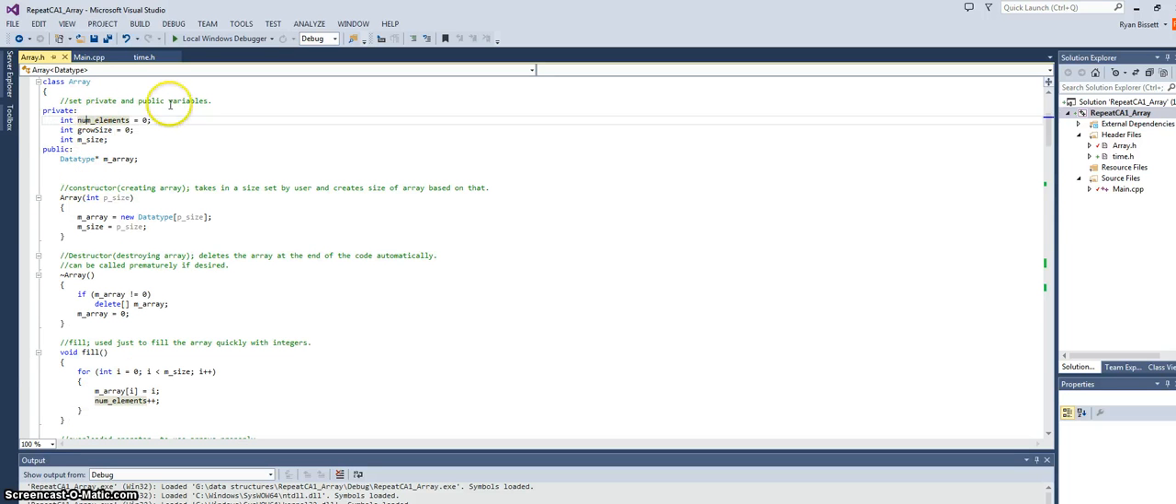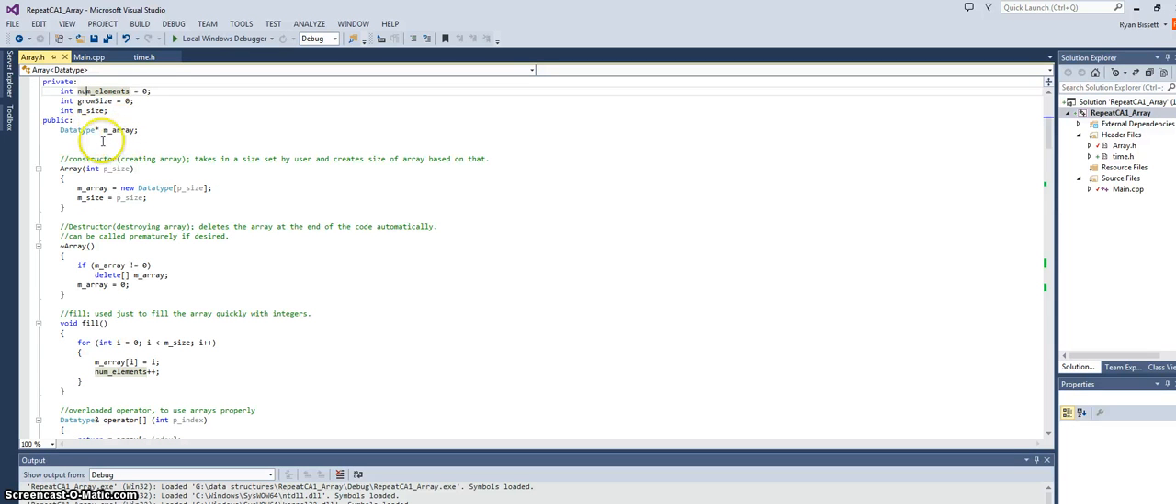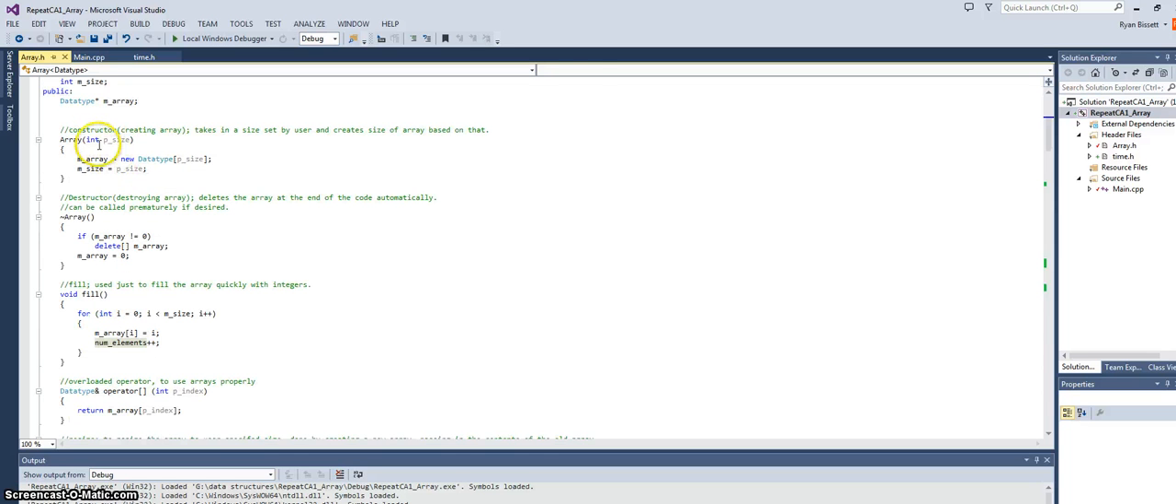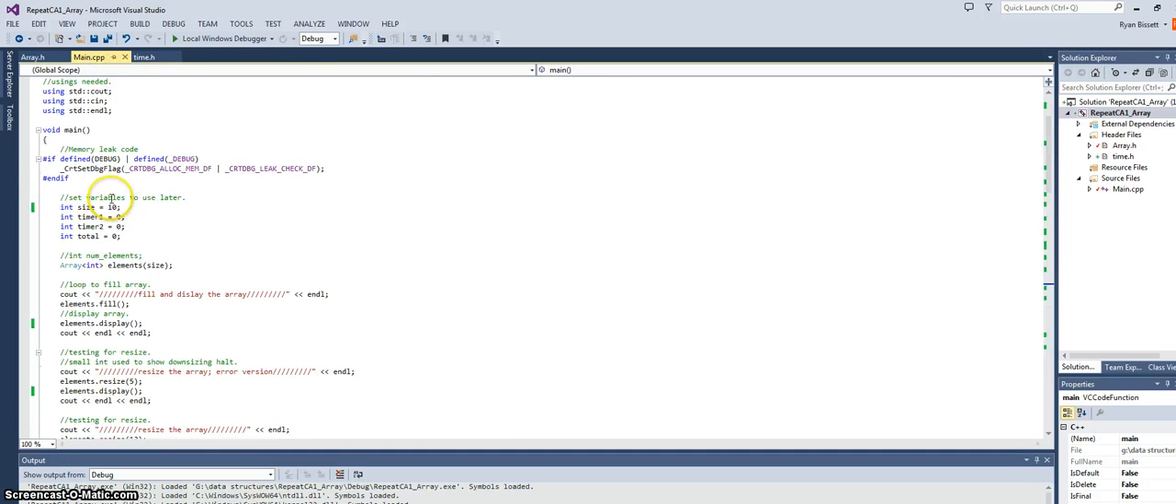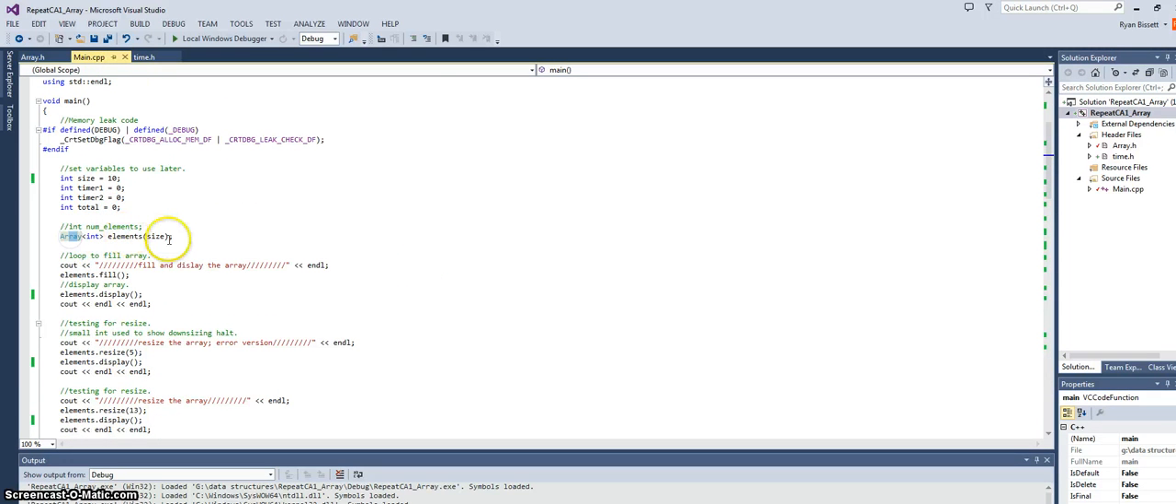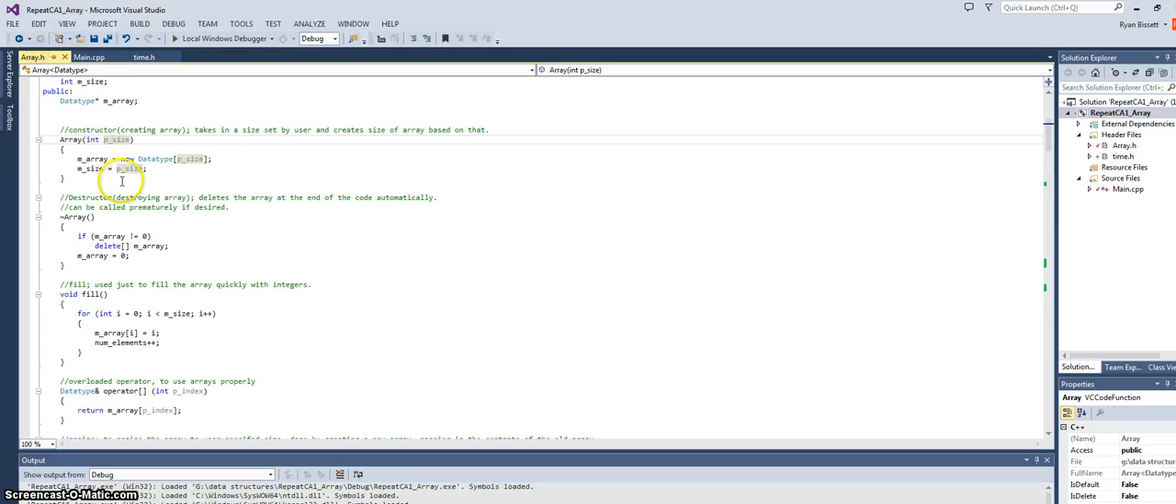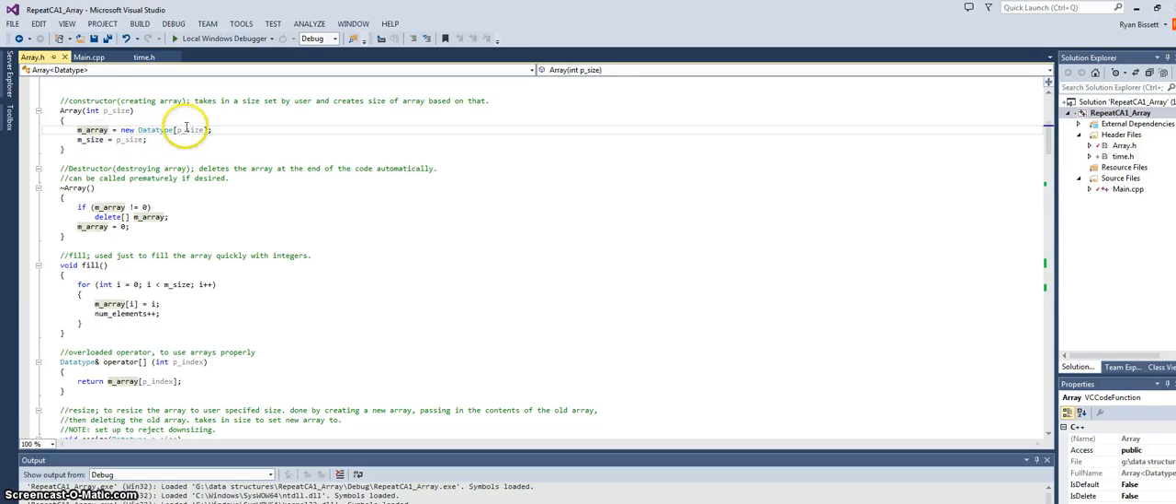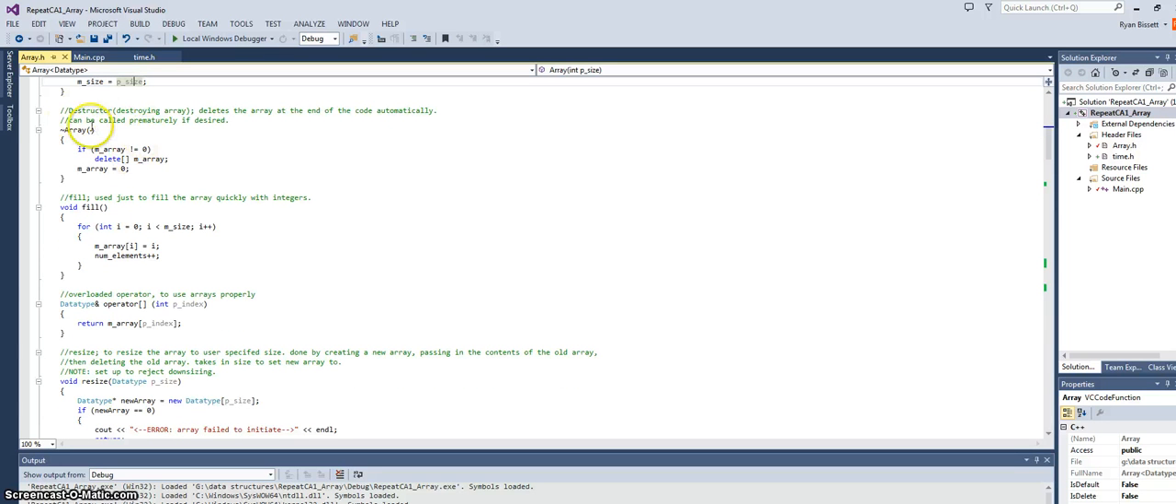So the first thing we have is some private and public variables with the num elements, grow size, and array size set up in private here, and then an array set up as a data type pointer. There's the constructor, which creates a new array and takes in a size, which you can see from up here, array int elements, and the size added in. Then this just sets up a new data type of that size and sets array size to that size as well.